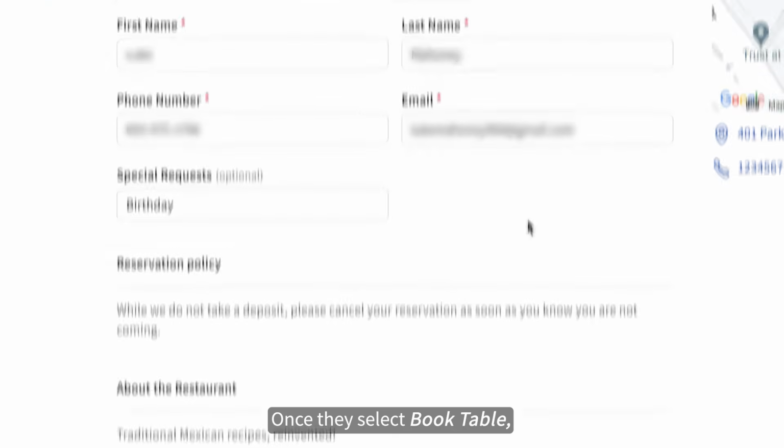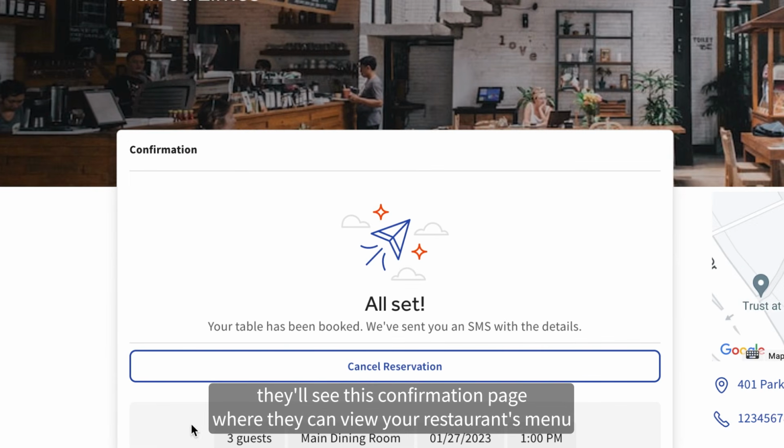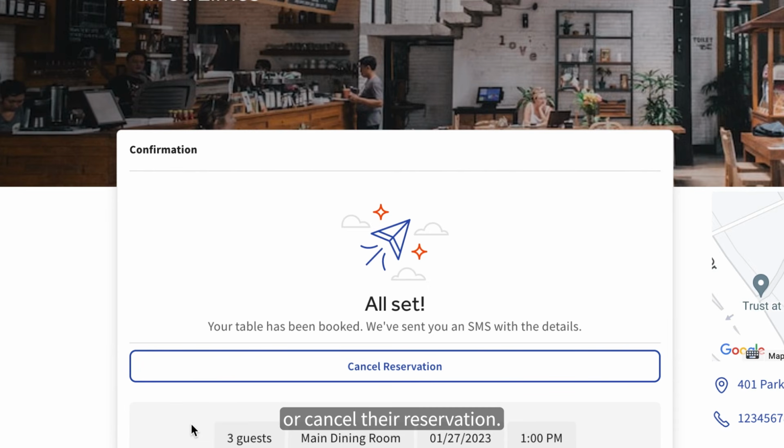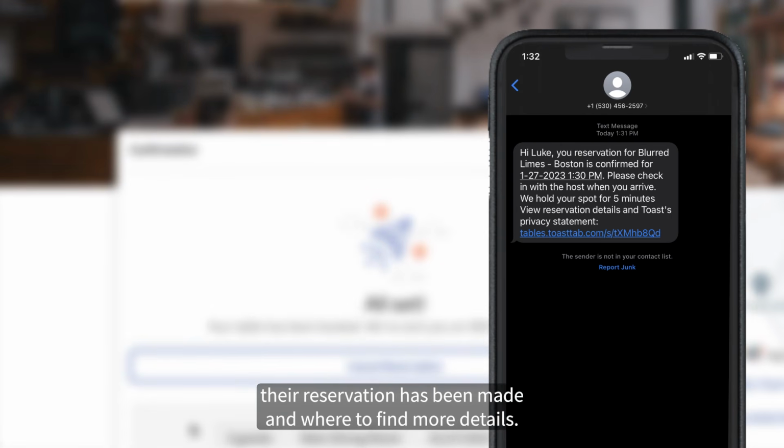Once they select Book Table, they'll see this confirmation page where they can view your restaurant's menu or cancel their reservation. They'll also receive a text letting them know their reservation has been made and where to find more details.